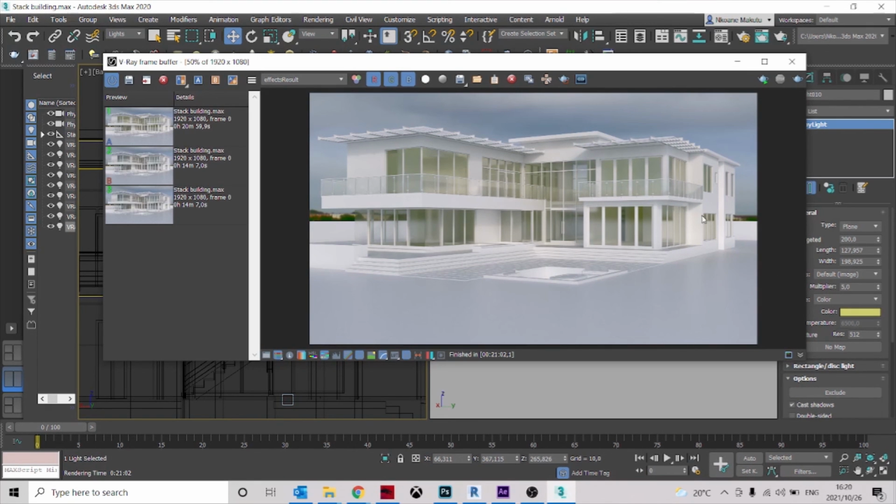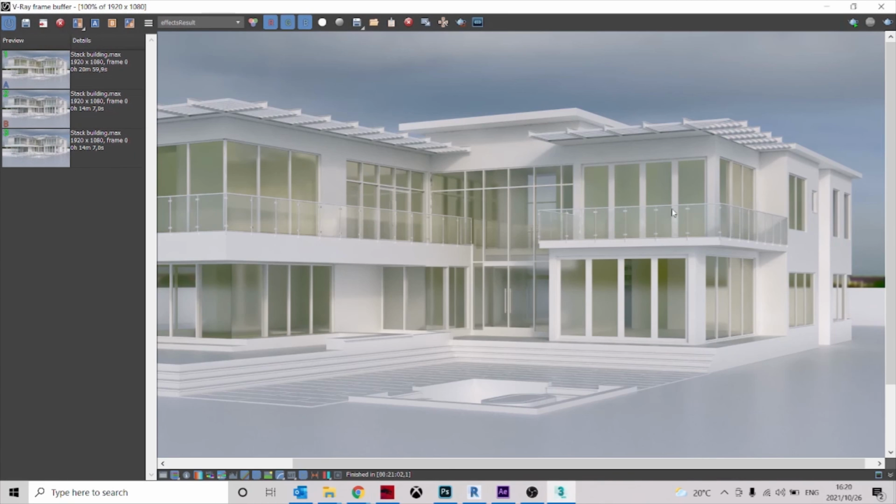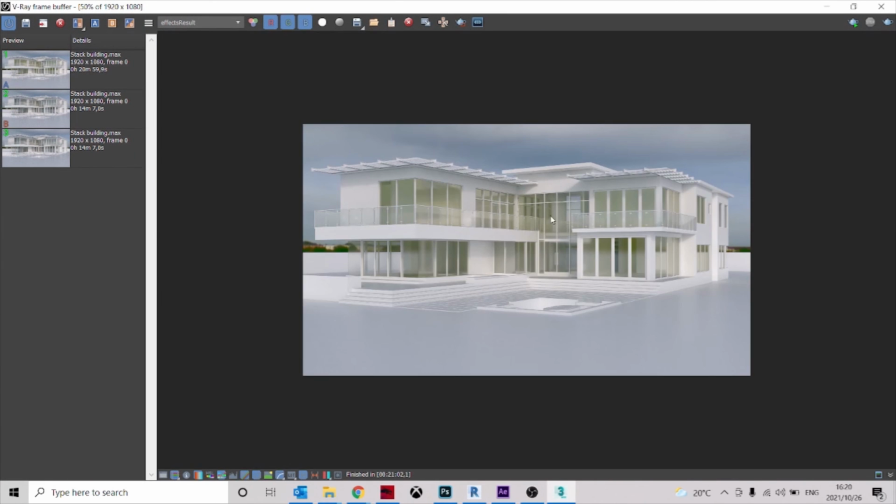When we start looking at the differences in between the two, with the lighting and without the lighting, you can now start to see this is the render without the lighting, this is the render with the interior lighting. So now we can start seeing the differences in between the two.